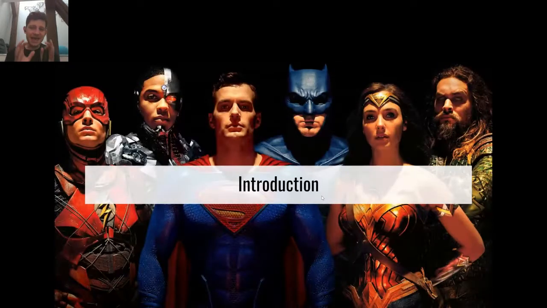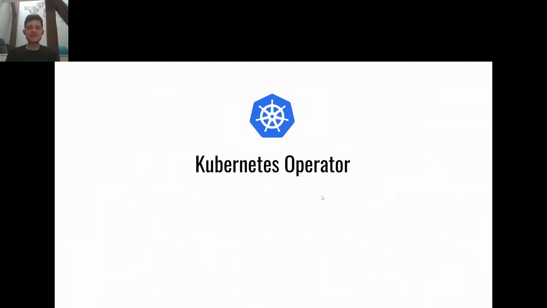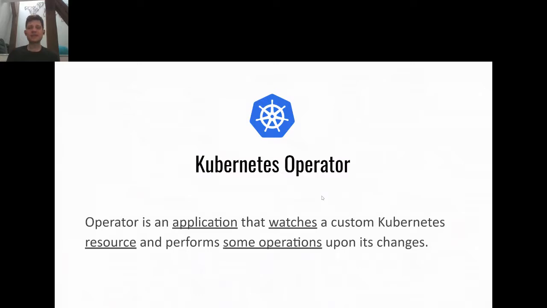So the premise for this talk is that you would like to build a Kubernetes operator. And now the question is which tool to choose. Should I use Operator SDK with Helm, Ansible, Go, or should I go with Python, or Java, or any other programming language? But first, what is really a Kubernetes operator? By definition, an operator is an application that watches a custom Kubernetes resource and performs some operations upon its changes.